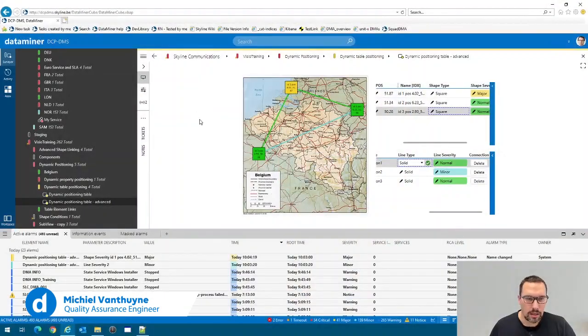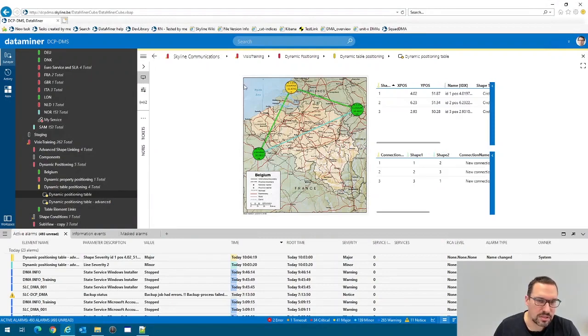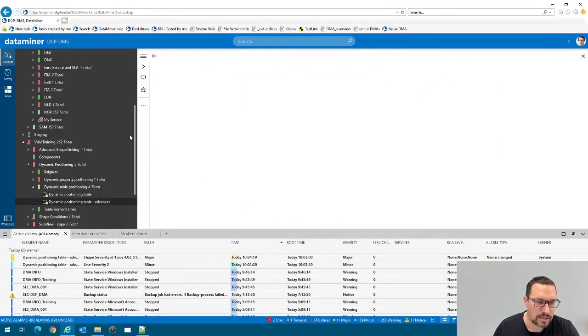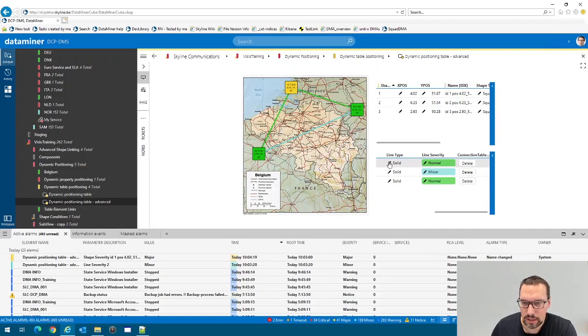Okay, so let's dive into our DataMiner Cube and Visio setup. As you can see here, I've created a copy for the advanced setup, which is largely the same as the one we've used in the basic training. Just one small difference in the protocol. We have an additional number of options for the line types, which I will explain in a minute. The protocol will again be added to the training files.